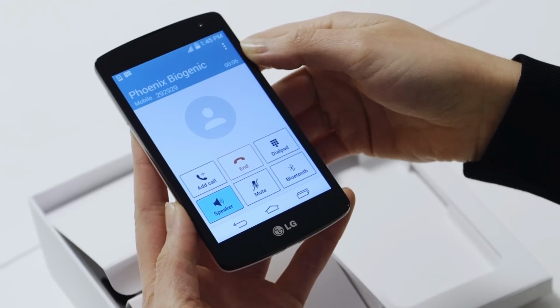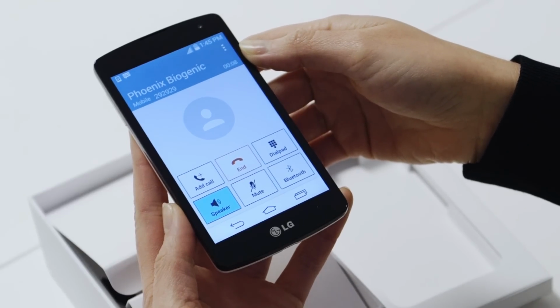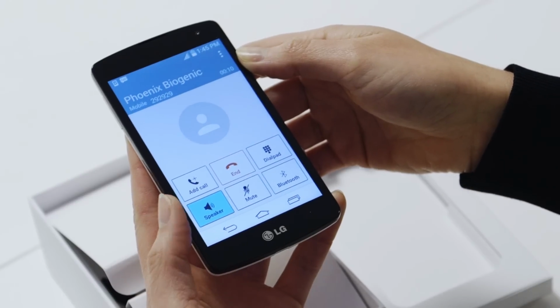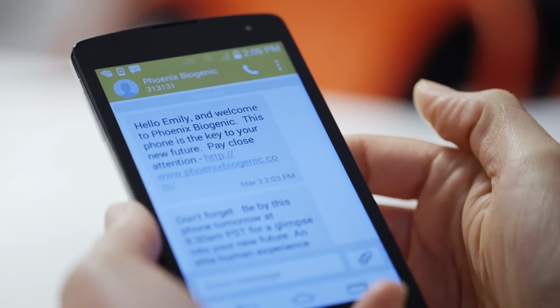The number or code you have dialed is incorrect.